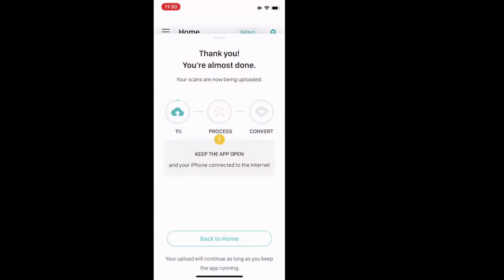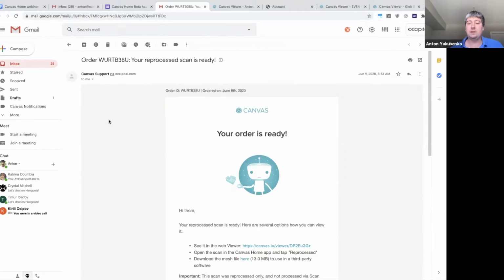The scan will be uploaded, and then it will be processed within 2 days, so you can get the CAD model. You can view this CAD model in the viewer, or you can also download it and use it in third-party solutions. So let me switch back to my laptop computer, and I'll show you a few more cool things.